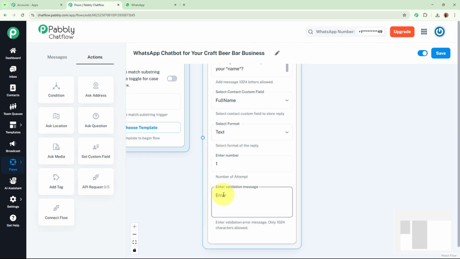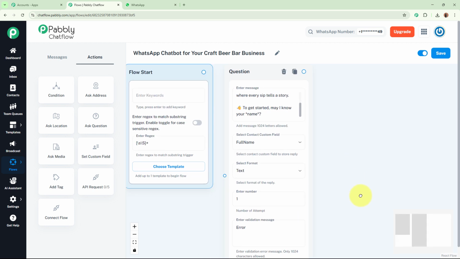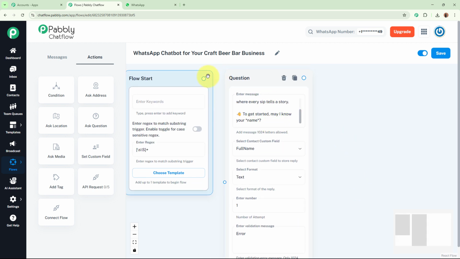They will receive a validation message of error from here, okay? So now this is the first question after the flow start. Now I want to connect this question to the flow start. Simply from this point of flow start, drag it and connect it to this question point.